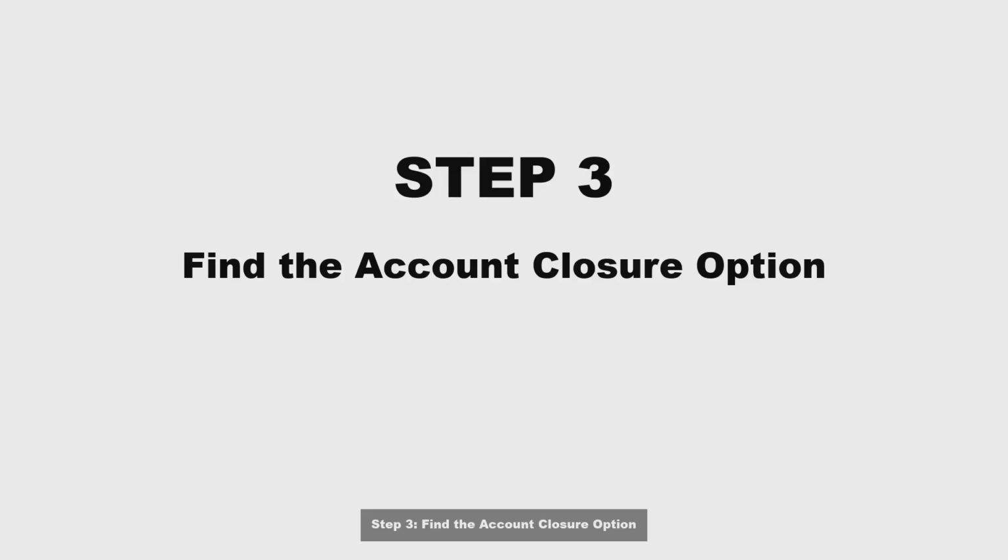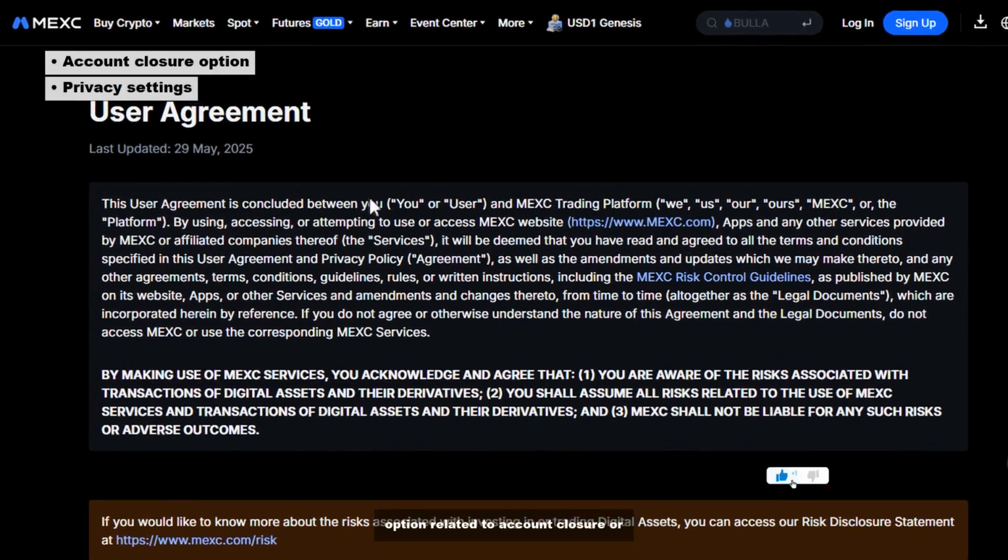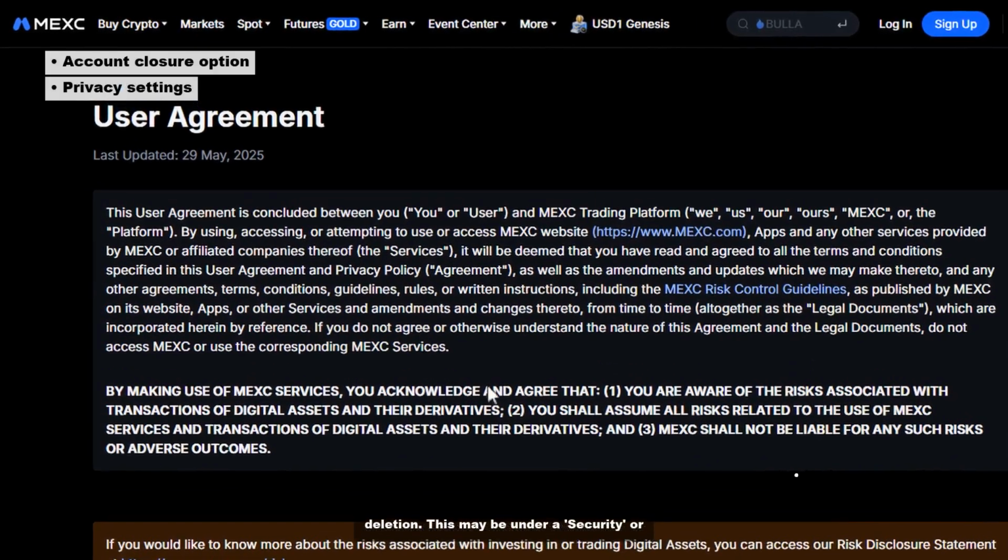Step 3. Find the account closure option. In the account settings menu, look for an option related to account closure or deletion. This may be under a security or privacy section.